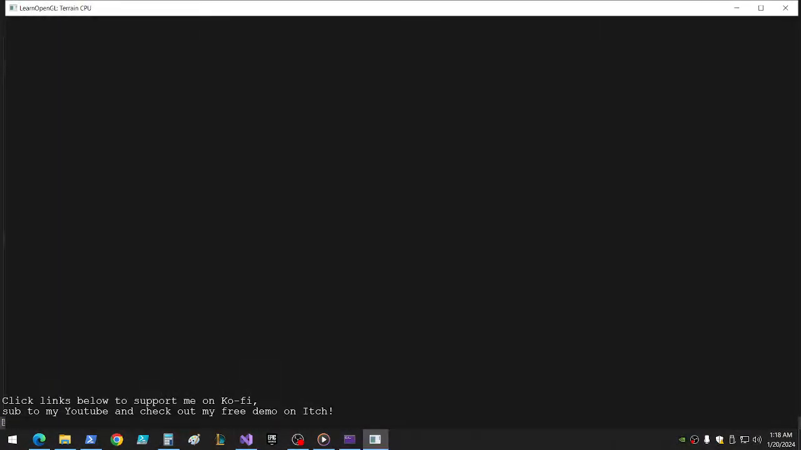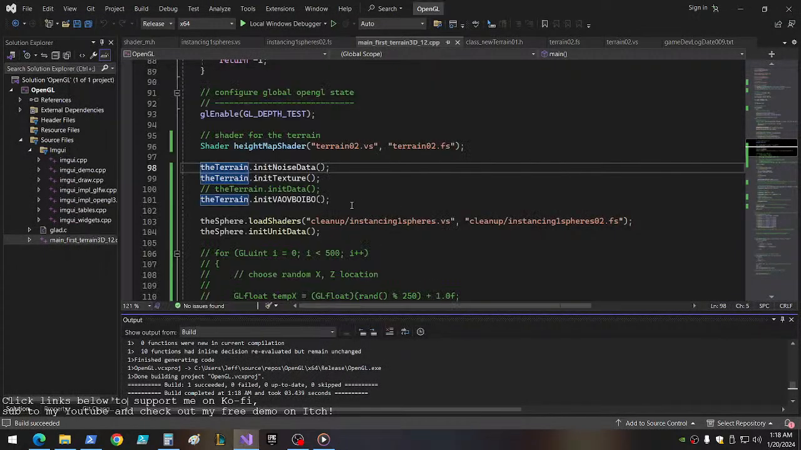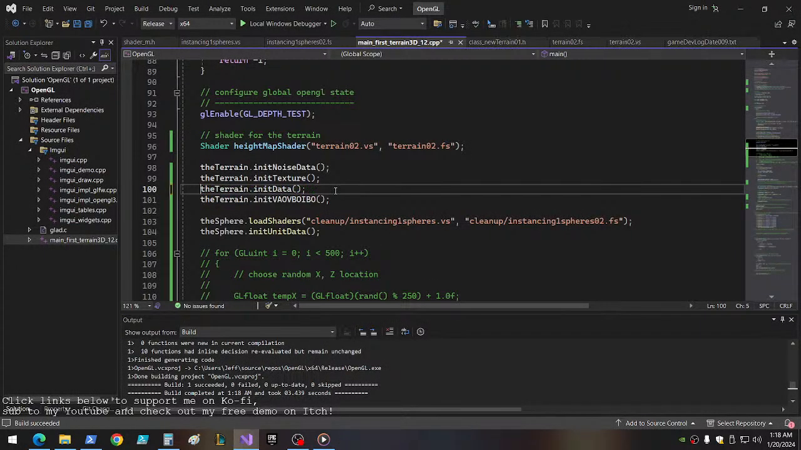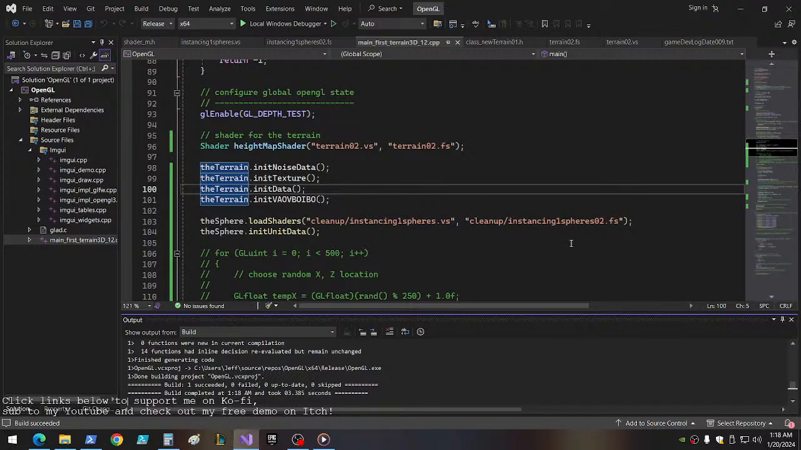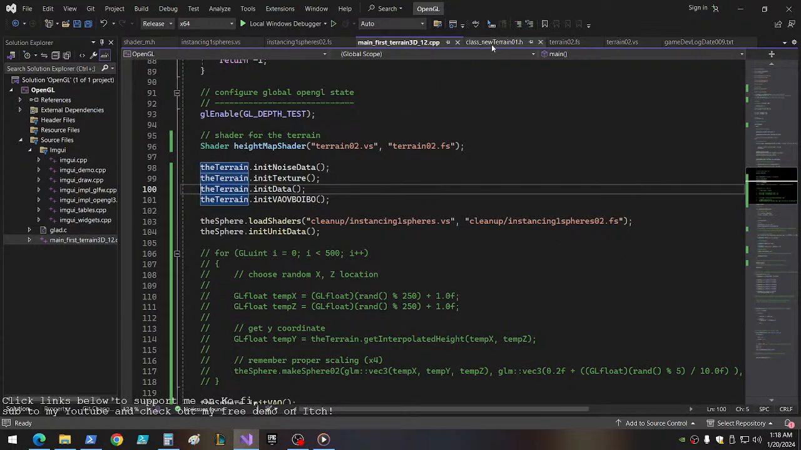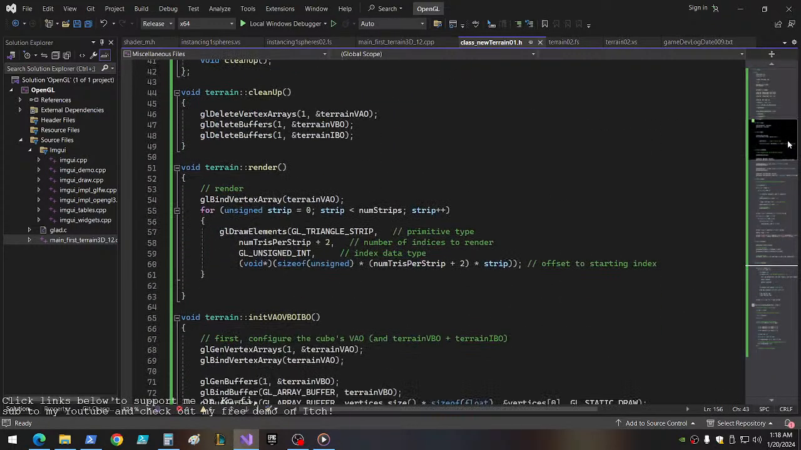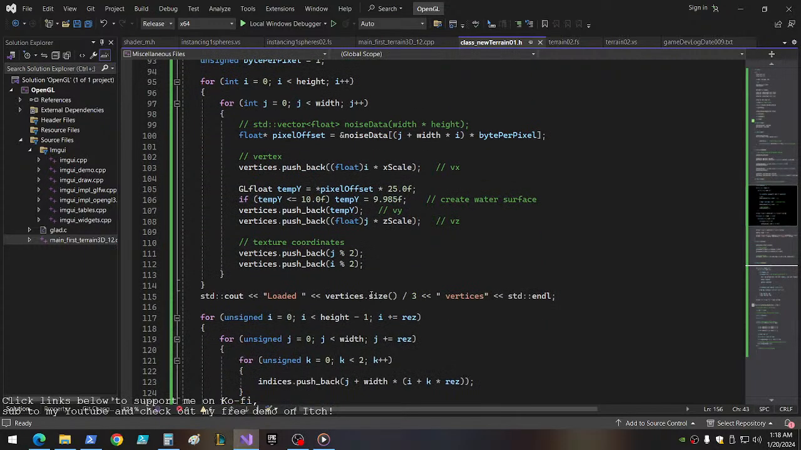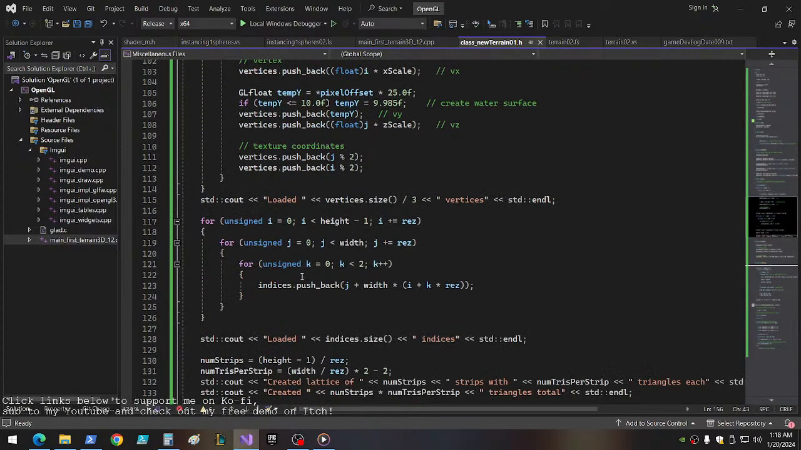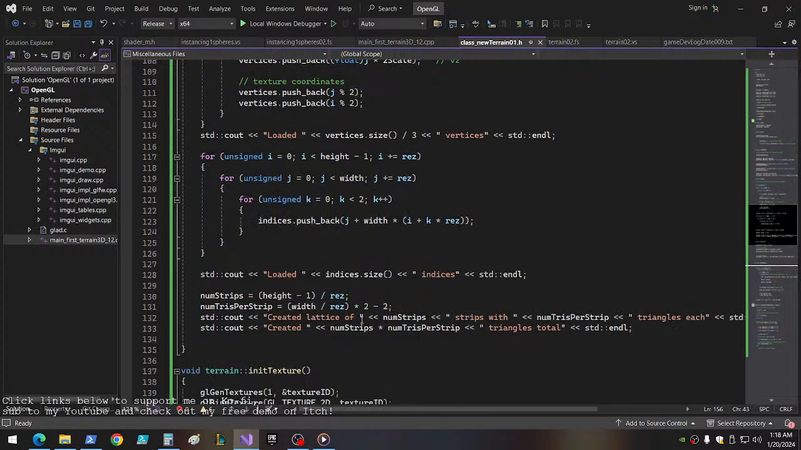So, wait, it did it right then, and it didn't crash. So is it this init data then? Are we narrowing this down? Okay, init data causes the crash. So that's easy though, because that's not as big. Somewhere in here, height, no, it's noise data, vertices pushback. Pixel offset temp y there, vertices pushback, loaded, height, indices pushback, load, height, number of strips, all this.